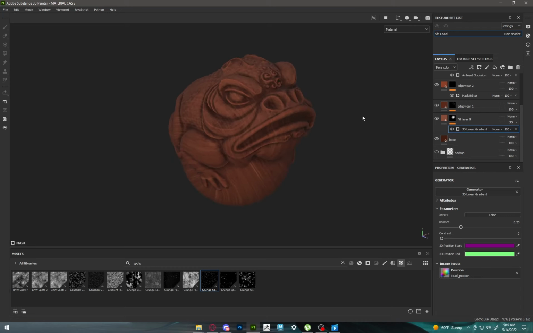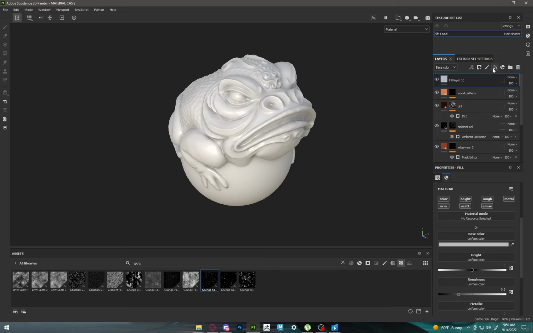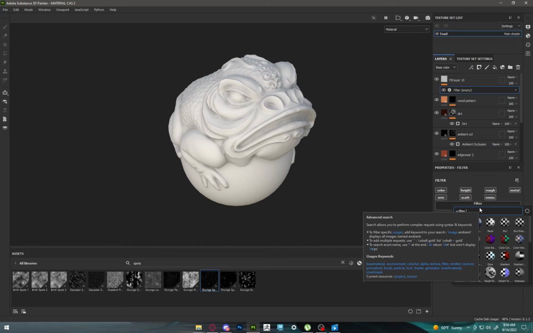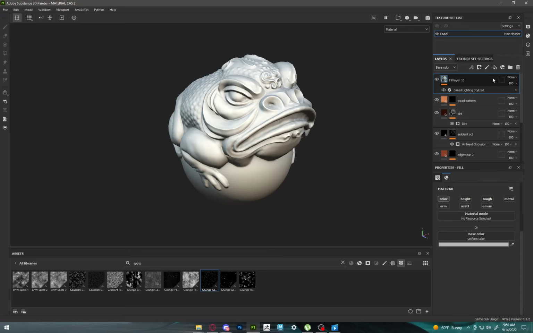For the final touch on the stylized wooden material, we'll be adding a baked lighting. Same as before, we'll be adding a fill layer and turning off all of the channels except for the color channel. We then will be adding a filter and we'll be selecting the second baked lighting filter. Then we'll change the layer's mode to soft light.